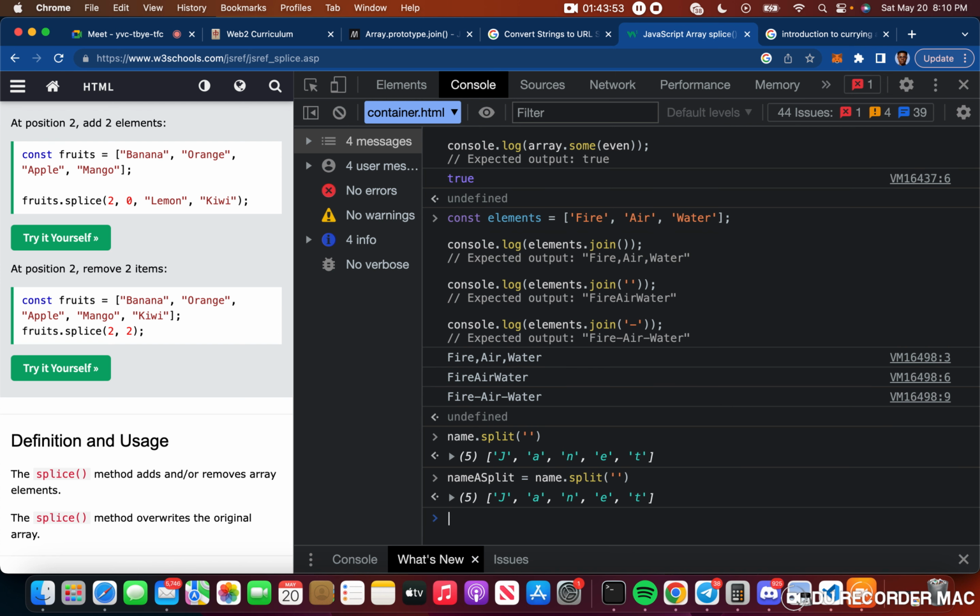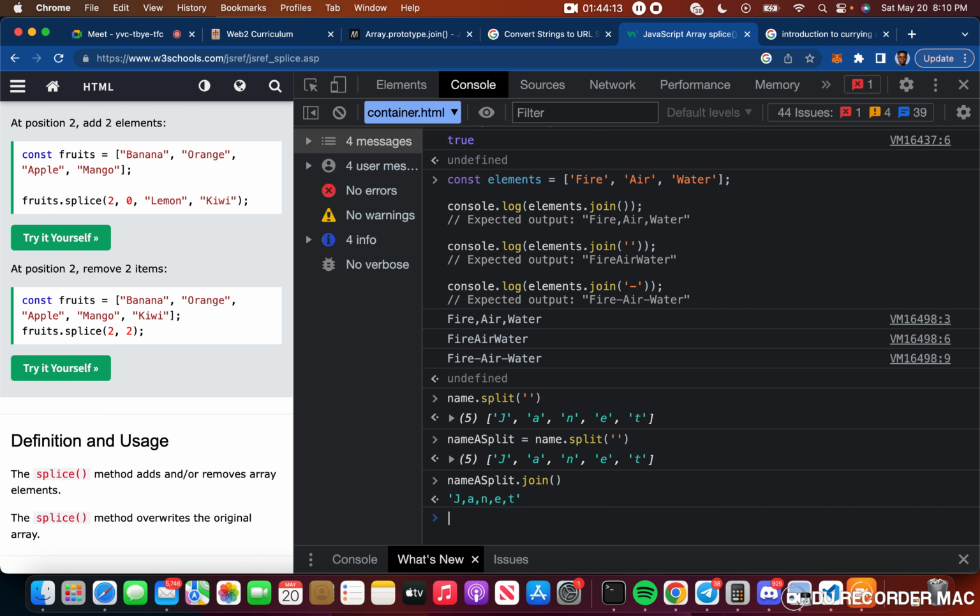Yeah. So now we intend to form Janet back. We could also do this on the name split, name split dot join. So how do we intend to join this value? If we just pass it like that, it will leave a comma in between them. Look at it. It's returning a new single value, but there's a comma in between them because we didn't specify what to do to it.